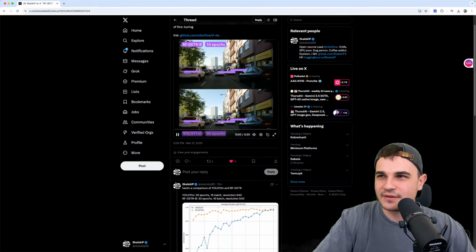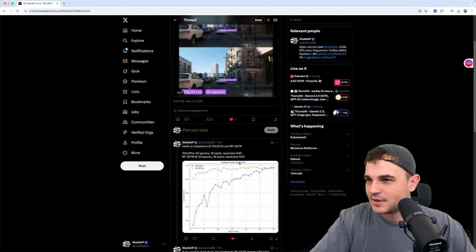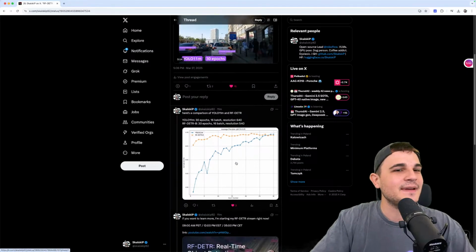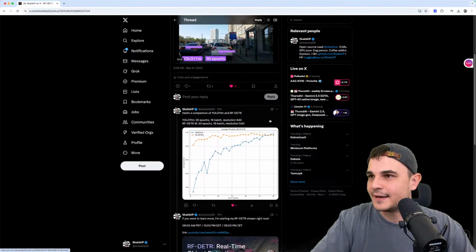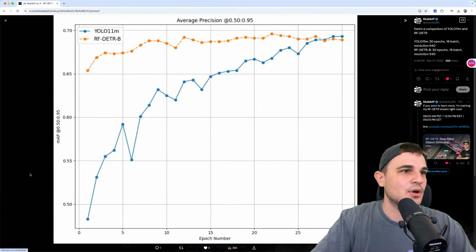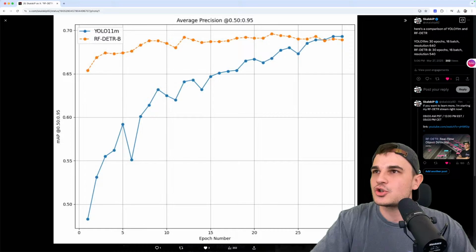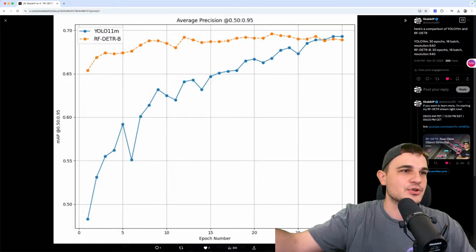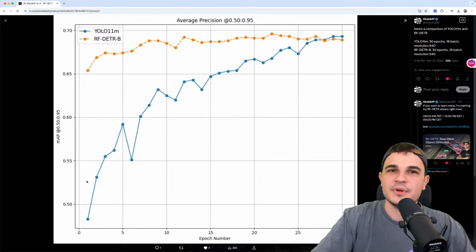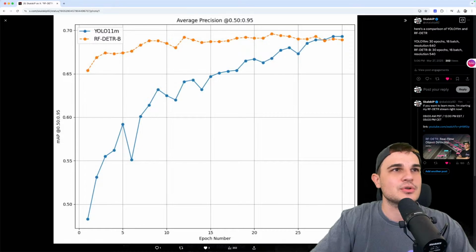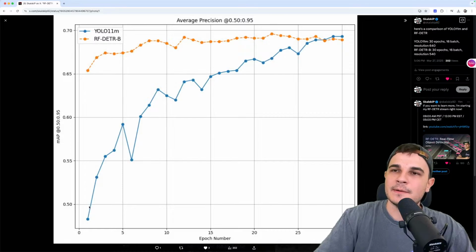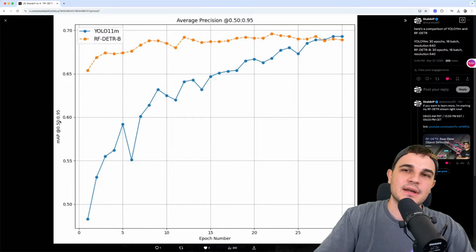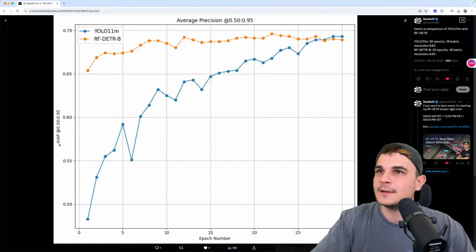And before we watch the video, which is also really cool, I think we will take a look at this chart. This chart shows you how fast models converge. Pretty much that means it shows you how many epochs it takes for the model to get to a meaningful result. We are using mean average precision to measure that.